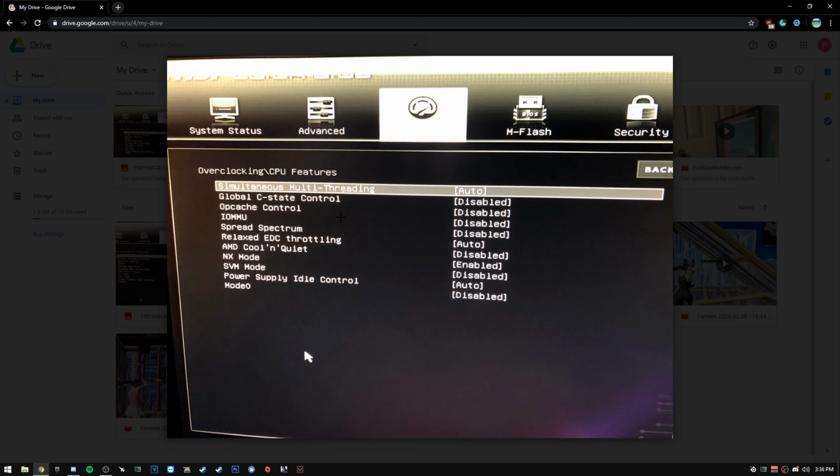Apache control, not really sure. It was disabled, I think, by default. I have it disabled. Everything's fine. IOMMU, I think that one's disabled by default. Probably don't touch that or disable it. Spread spectrum, disable that. Not good.